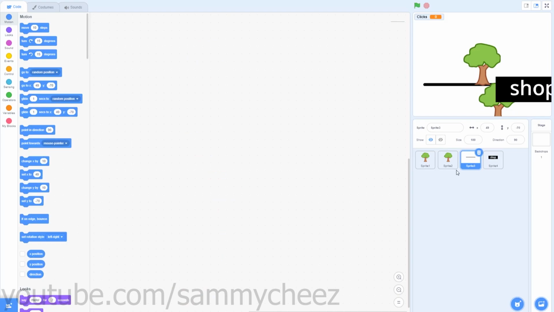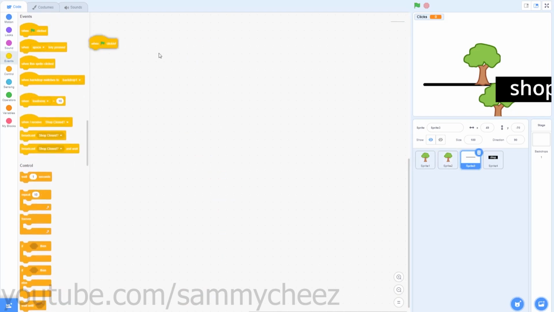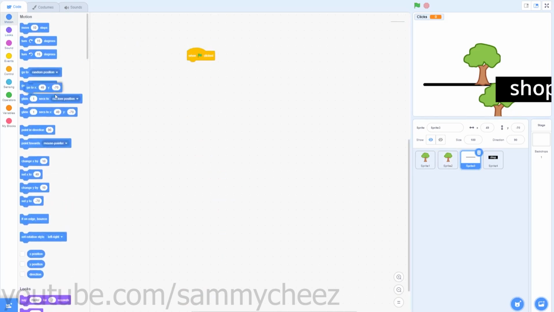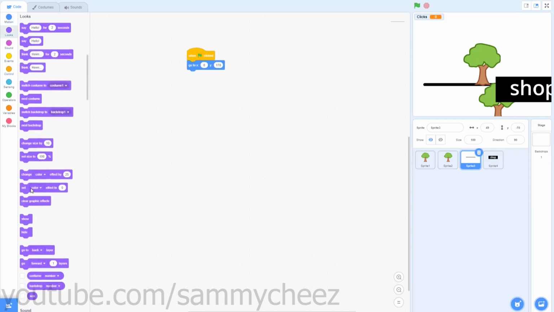And now for coding sprite 3, aka your line sprite, go to events, one green flag clicked, motion, go to X 0, Y 170, drag it on the one green flag clicked, go to looks, set, change this to ghost effect to 100, put that on there, go to show.